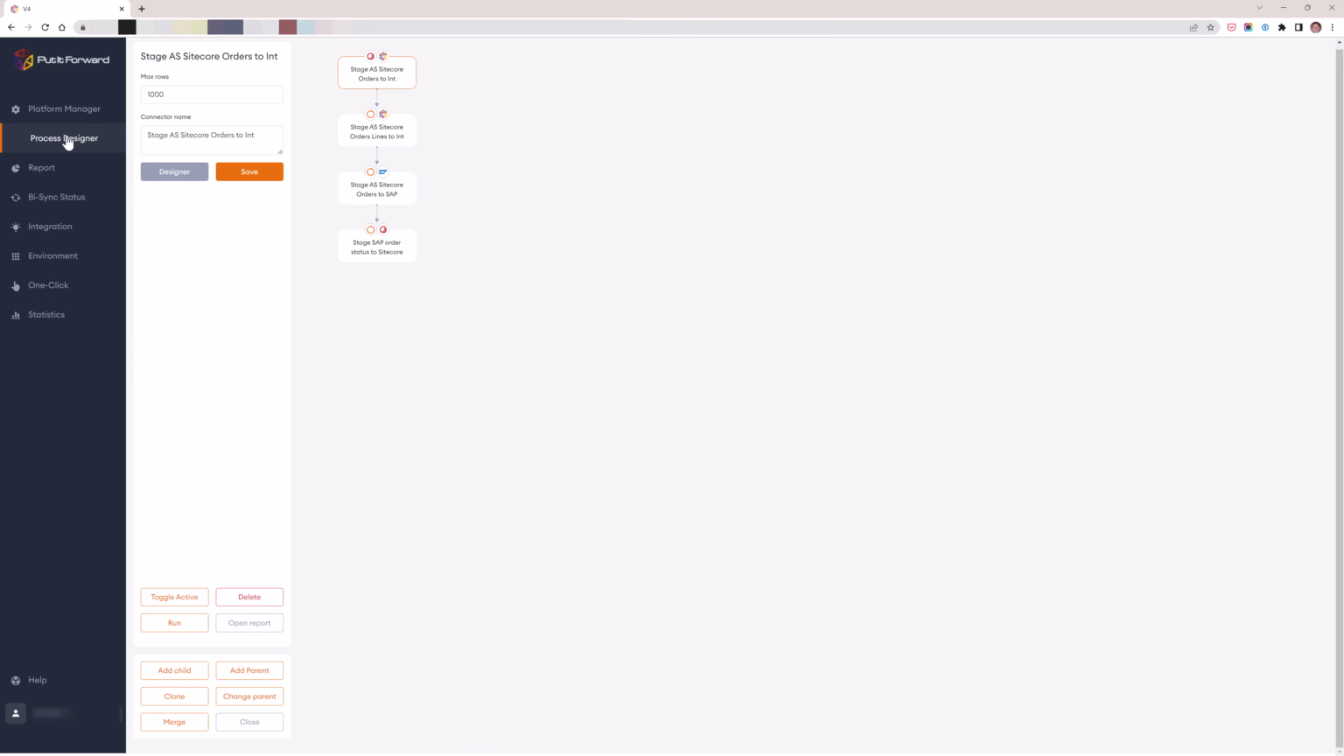Process Designer is really the integration engine, or orchestration engine rather, inside of Put It Forward. This allows you to orchestrate data flows in between multiple different systems and processes. Now, there are some instances where it could be within the same system itself, where you're trying to automate a sub-process and so on, and that's really outside of the scope of what we're talking about here today.